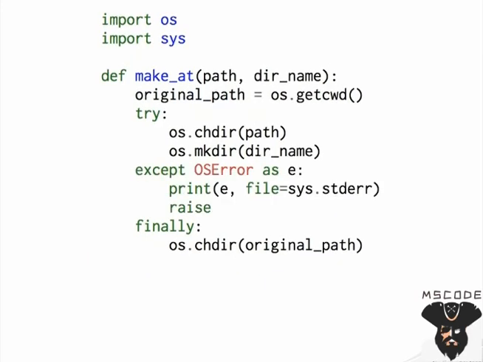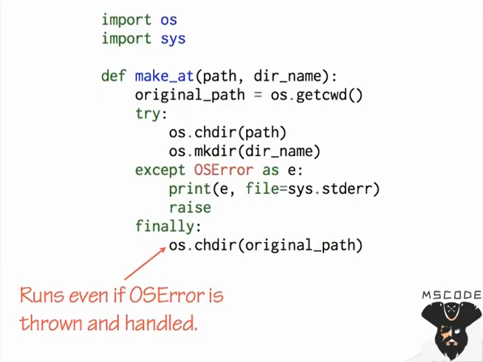This construct can be combined with except blocks, here used to add a simple failure logging facility. Now, if the os.makedirs call raises an OSError, the OSError handler will be run and the exception will be re-raised. But since the finally block is always run no matter how the try block ends, we can be sure that the final directory change will take place in all circumstances.